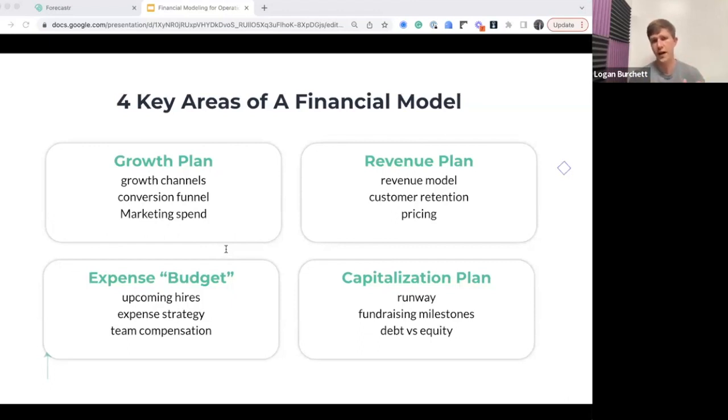But coupled with that is going to be the revenue plan. So that kind of sits on the opposite side of the growth plan. There's a very distinct, very important difference when it comes to the growth plan versus the revenue plan. The growth plan is articulating, how am I getting people into the door? How am I getting people to buy what I have to sell?